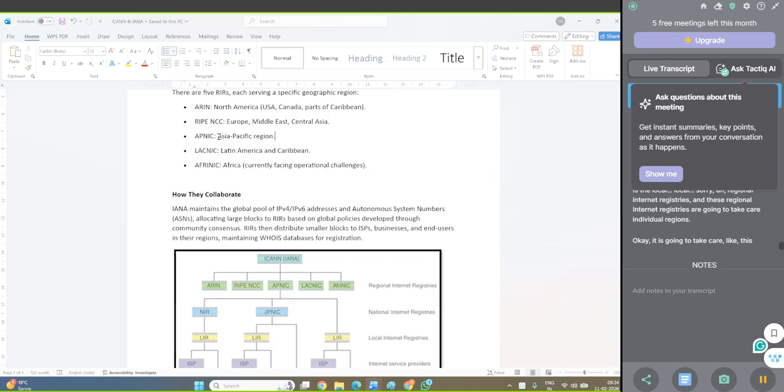APNIC. Under this region there are some countries, and from each and every country there are local registries, like Jio or AT&T, those kind of network providers, or we can say ISPs, internet service providers. They are going to take the services, or they are going to purchase the services, from these guys. Okay, in this way we are going to use all this data.